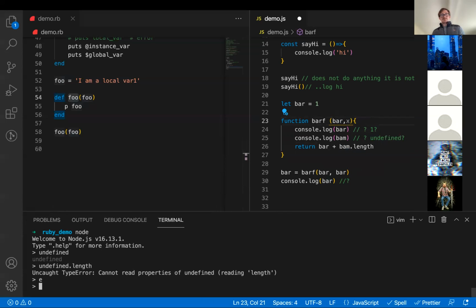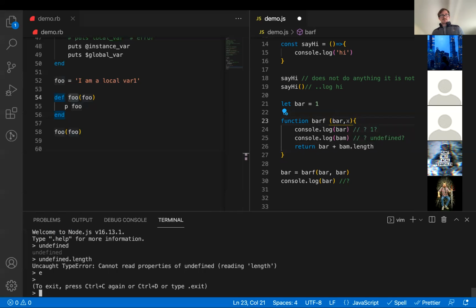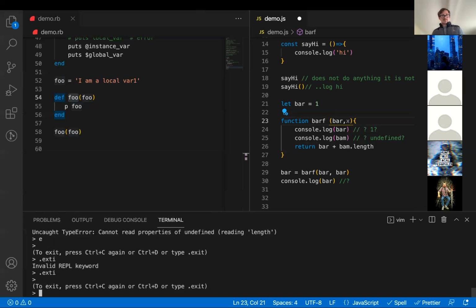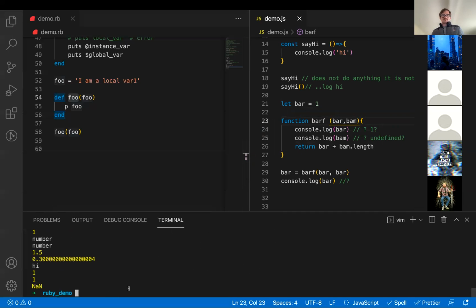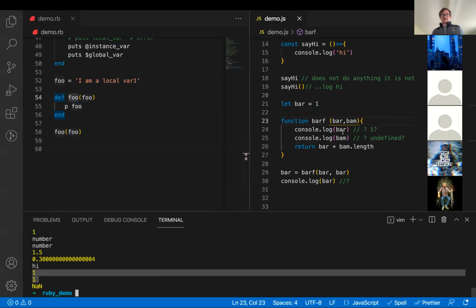So let's run it and see what's going on. Node demo.js. I'm going to make sure I save this too, and I call that bam, so switch that back. Node demo.js. Wait, this is NaN. That's not an error. And when I log this, let's throw in labels so we can see it. Bar is that, bam is that.